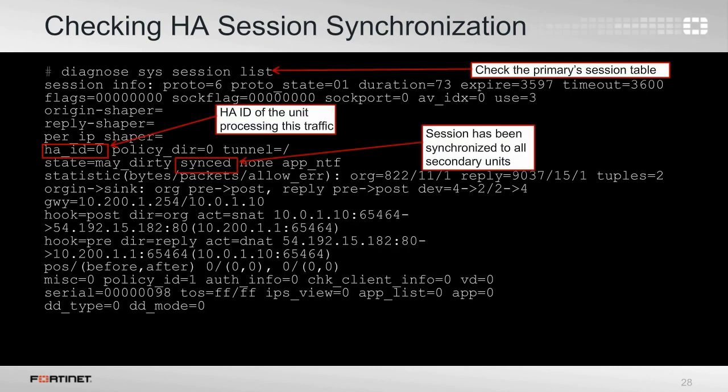HA session synchronization is disabled by default. If you enable it, you can check the primary session table to see which sessions have been synchronized to the secondary units. They are the ones with the synced flag. Additionally, and for the case of all sessions, the HA ID field shows the HA member ID of the unit that is processing the traffic.